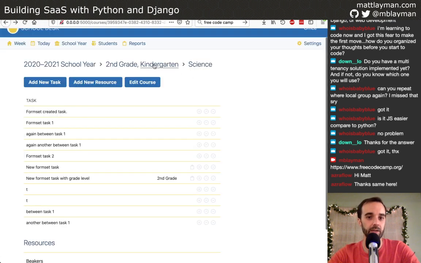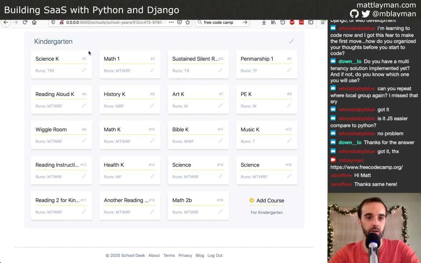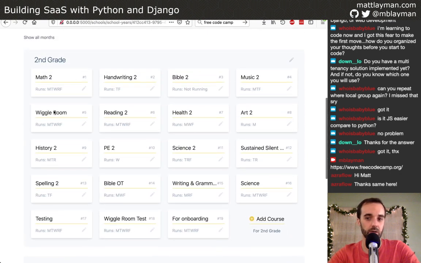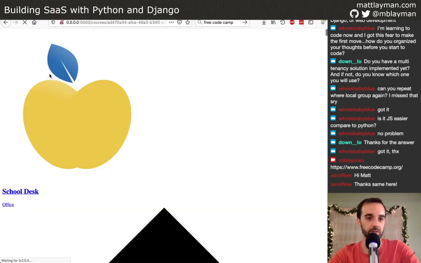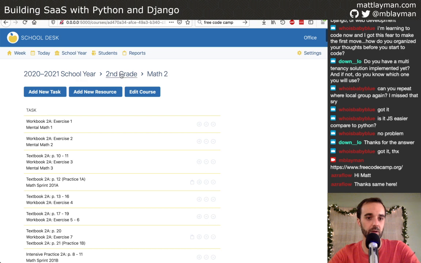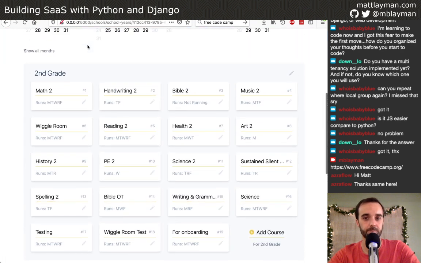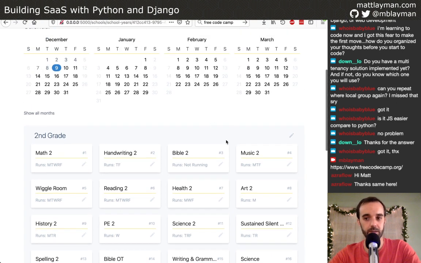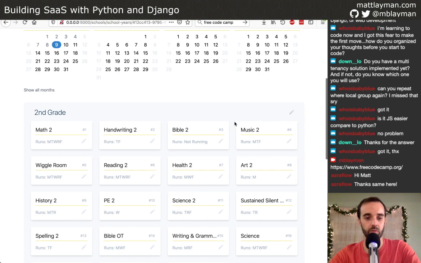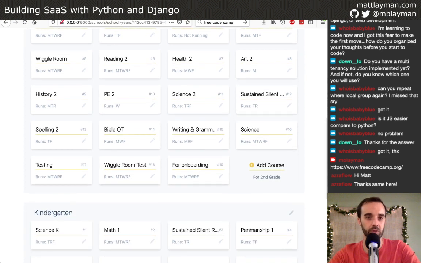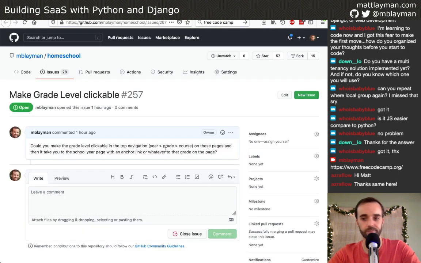And now we can go back and do the same thing for kindergarten. And it's taking us to kindergarten. That's there. And then the other thing we can do is check one of the cases where it doesn't have multiple classes. So let's go back to math here. We're on math 2, and I click second grade, and it does that. All right, awesome. So I think we've done everything that I want to do for this particular issue. So we'll mark this one as complete.